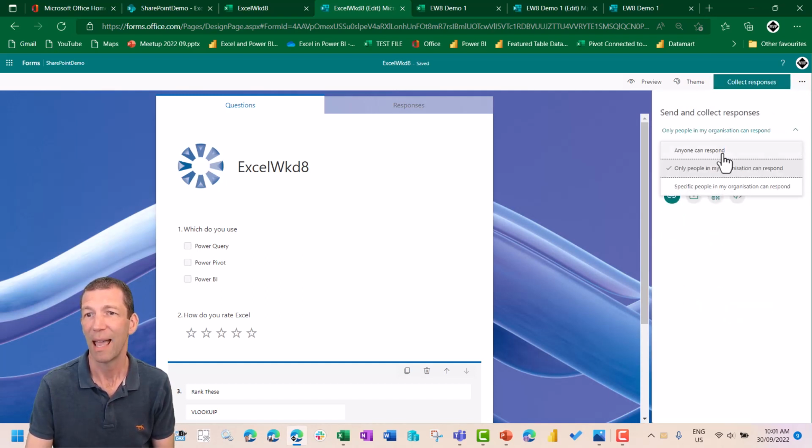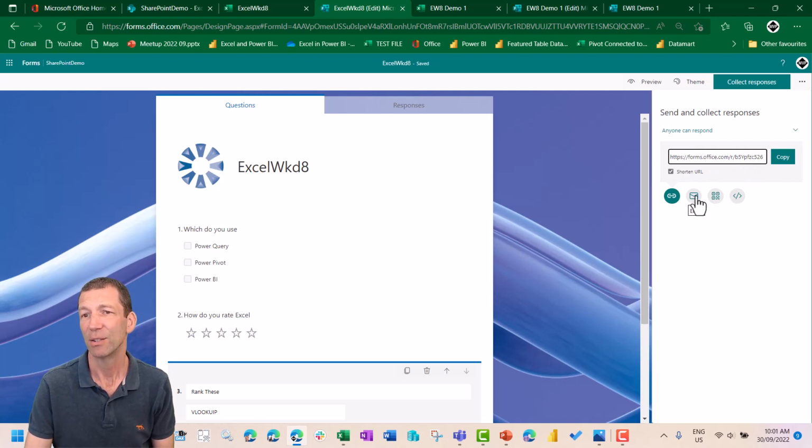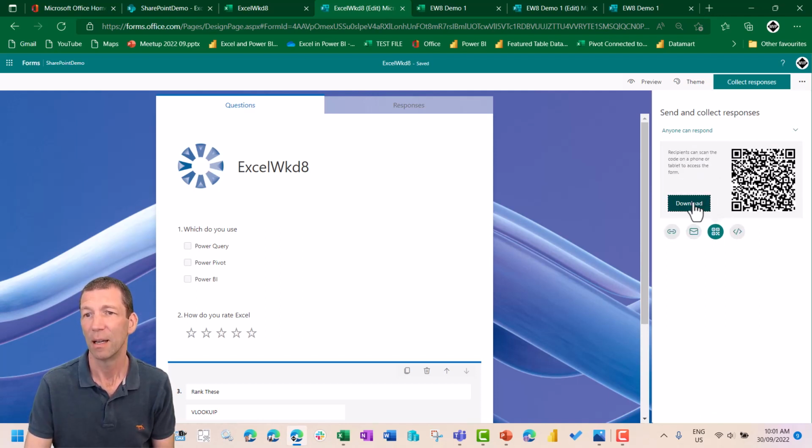In this box, anyone can respond, or only people in your organization, or specific people. I'm going to go for anyone. You can even shorten the URL, so it's a bit of a short one. And you can even do a QR code if you wanted to. There we go, and people could scan that. So you've got all these options, which is great.